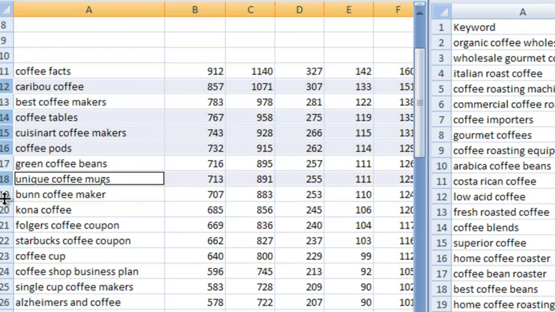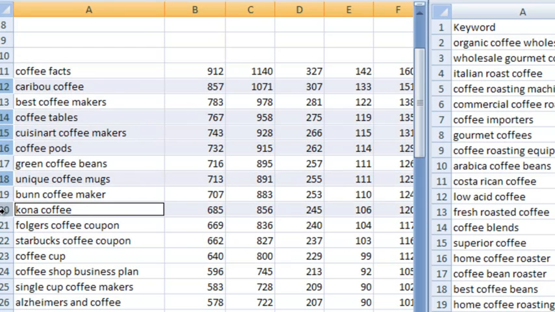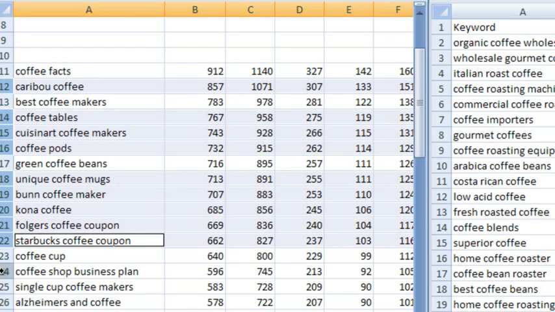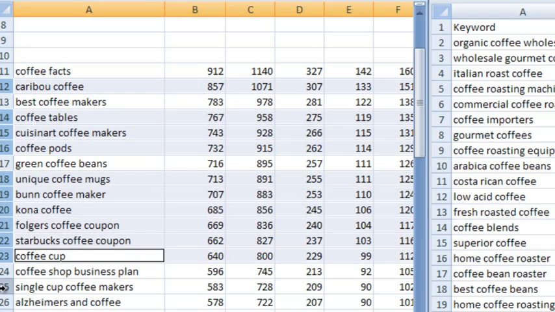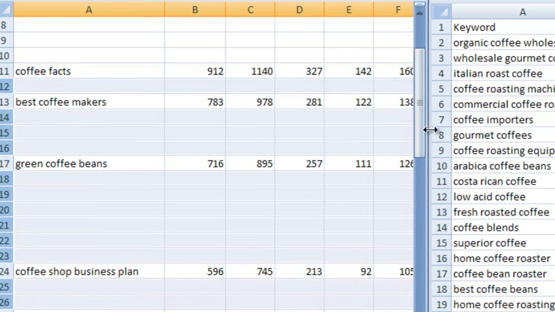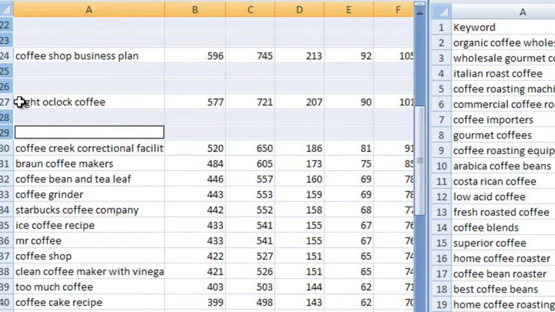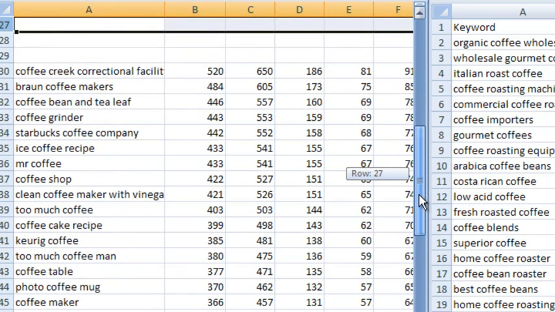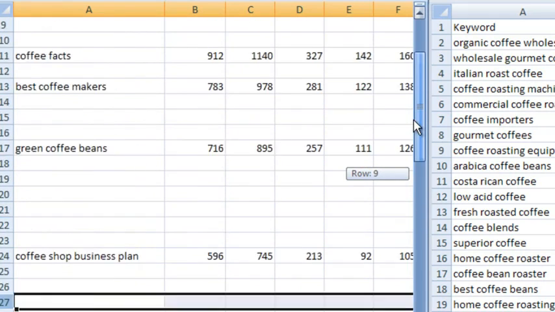Unique coffee mugs, coffee maker, I don't want that, don't want that. Starbucks, definitely not. Coffee cup, coffee shop business plan, that could be quite fun, I'll leave that one. Single coffee makers, no. 8 o'clock coffee, basket coffee, gift basket, no. I'm going to delete all those. This is all I do. I'm coming through the ones that I don't want, and I'm trying to find the ones that I do want.